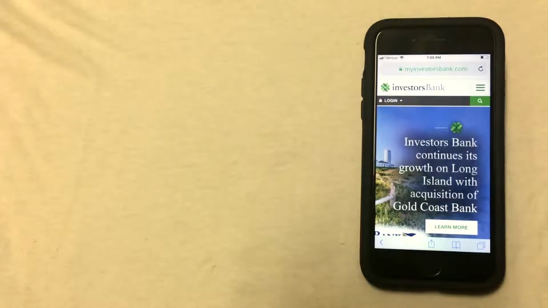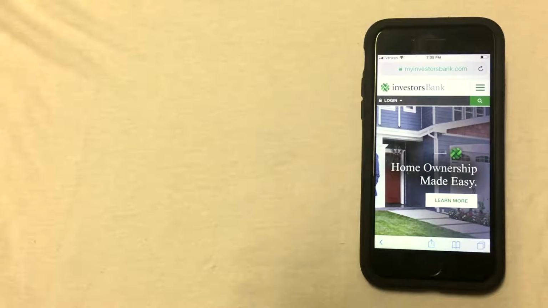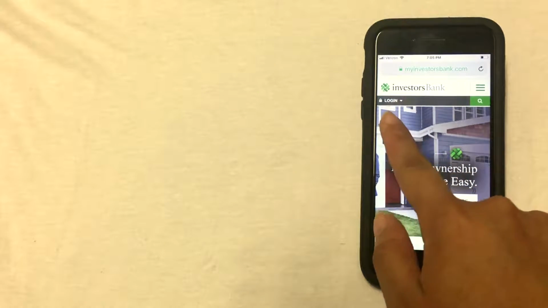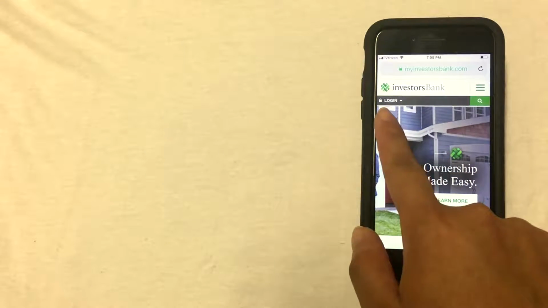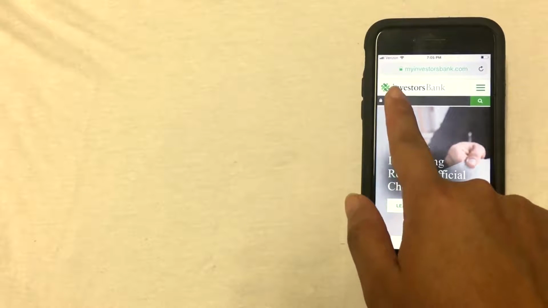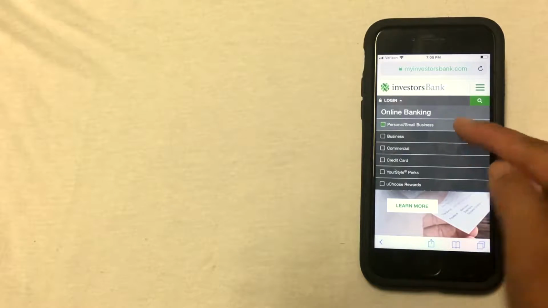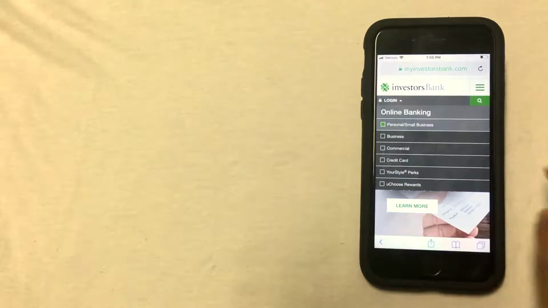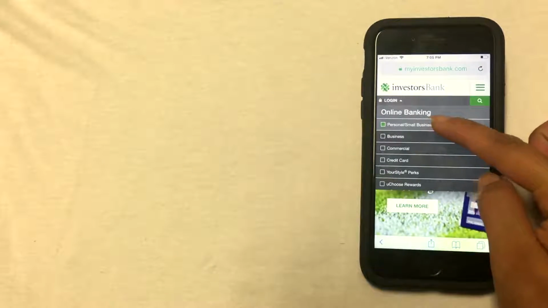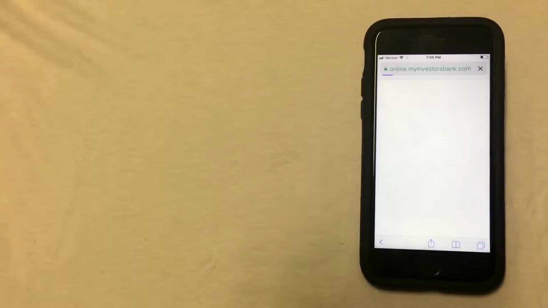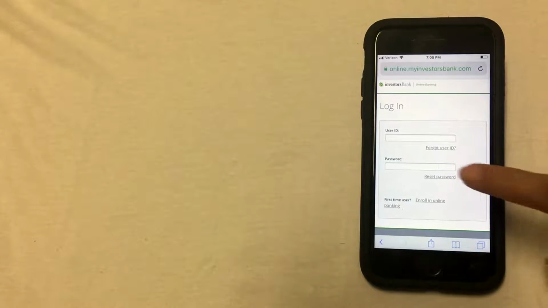So the first way to order checks is going to be by logging on to your Investors Bank account online. To do this, you're going to click on the login button, which is located at the top of the screen on the left side. You'll see a little lock icon right next to it. So you'll click on that, and that'll bring down this drop down where it already has personal and small business selected. So you'll click on that link, and that'll open up a new tab where you can enter your user ID and your password.